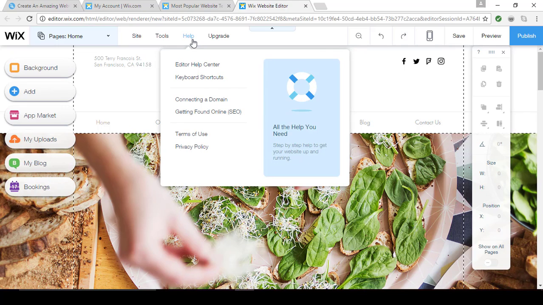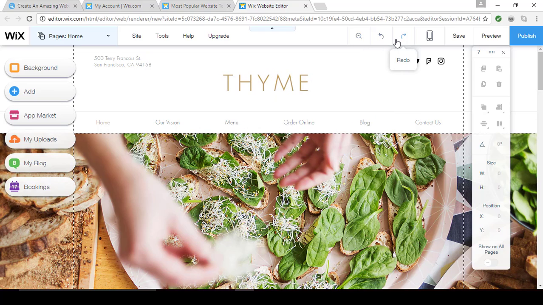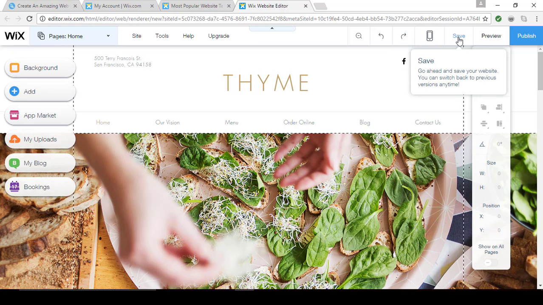Keep the Help button handy. You can search for so many things on there to help you out along the way. Upgrade we'll discuss later. Handy undo and redo buttons. Click here to switch to the edit mobile view of your site. It's free and you can switch that around to make it friendly on any device. Save, you'll want to do that regularly as you work on your site. Preview and publish.